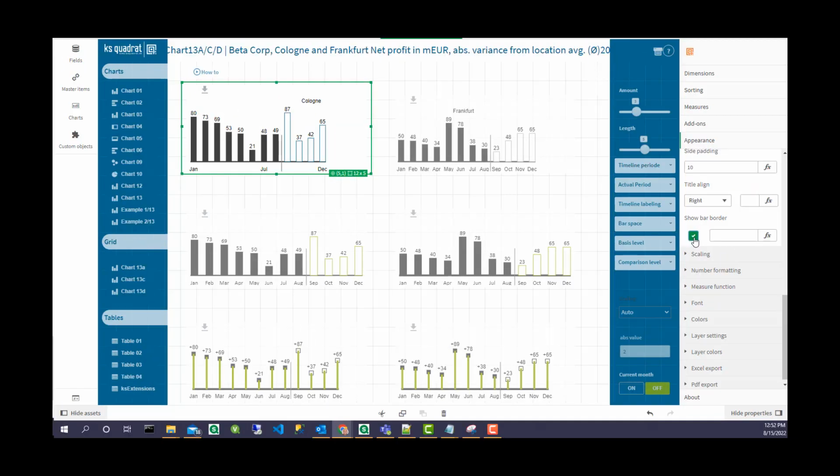Show bar border. The property gives a more visual presentation of the bars, surrounding the bars with a border. The border can be defined with different colors. In the color section, by selecting the property border color, the user can use different colors.